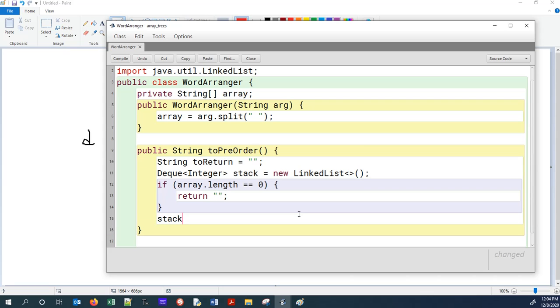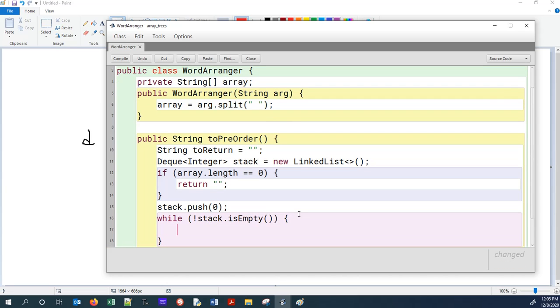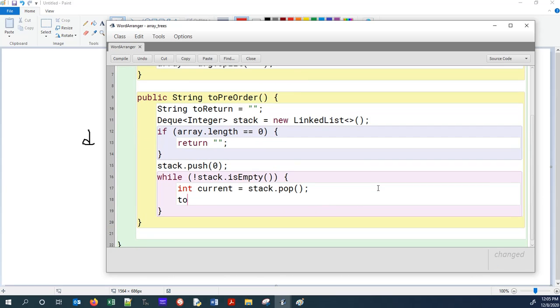I'm going to push to the stack my index 0. Okay. Then I'll say while the stack is not empty, or while stack.size does not equal 0. All right, we'll say int current, my current index, equals stack.pop. We'll go ahead and visit it. So I'll say toReturn plus equals array[current]. And we're just going to add a little space there so the words don't run together.